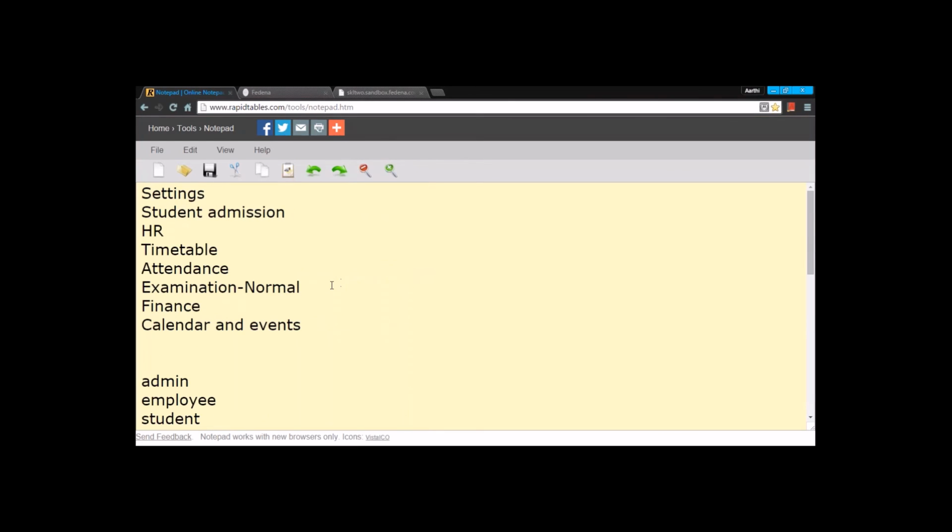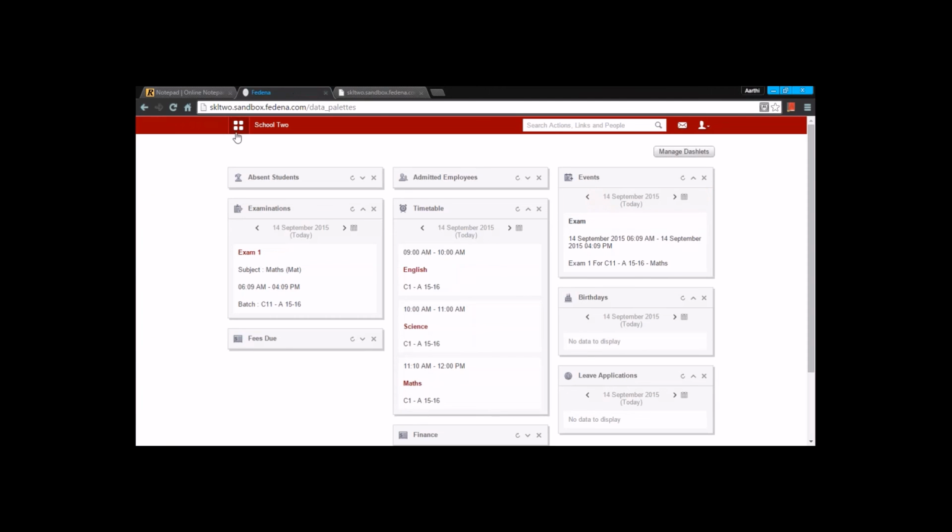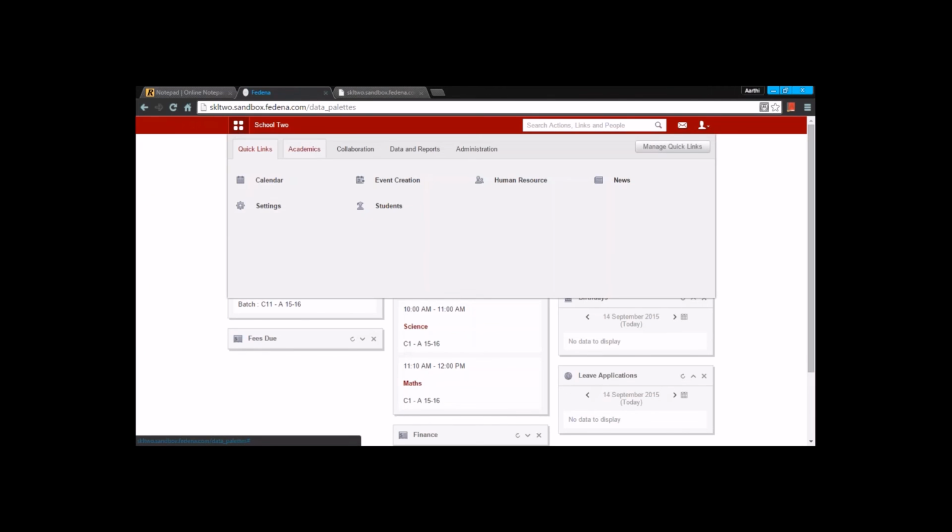Right now we're done with the finance module in Fedena. The next module that we have is calendar and event creation. Let's move to the calendar. So you can find your calendar under academics.